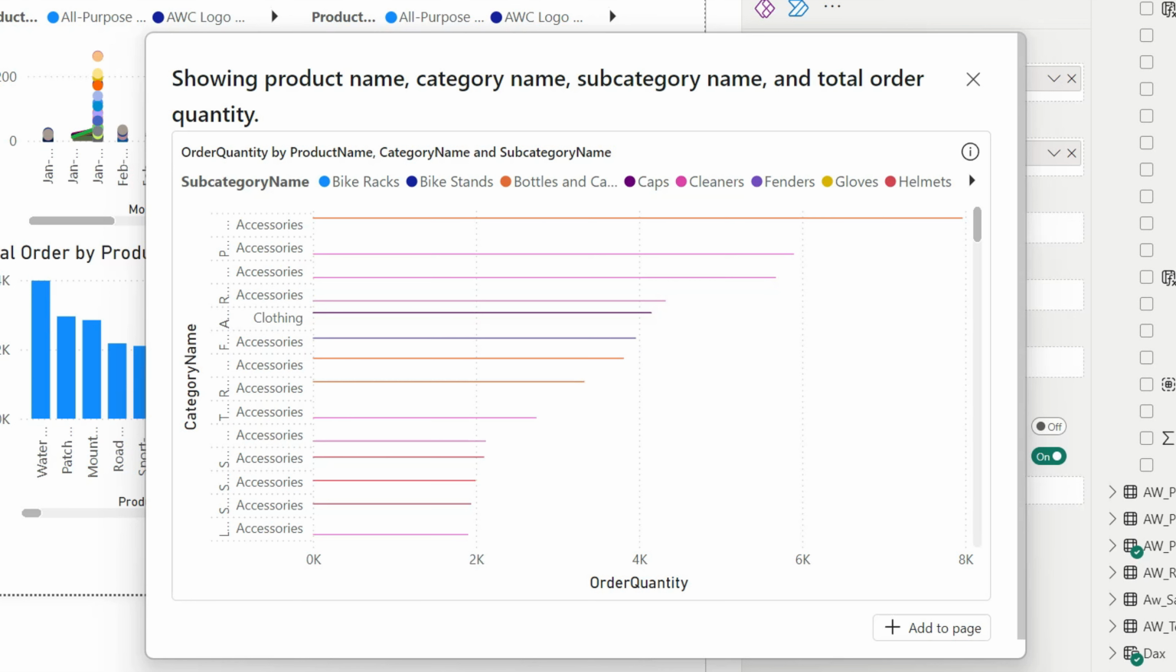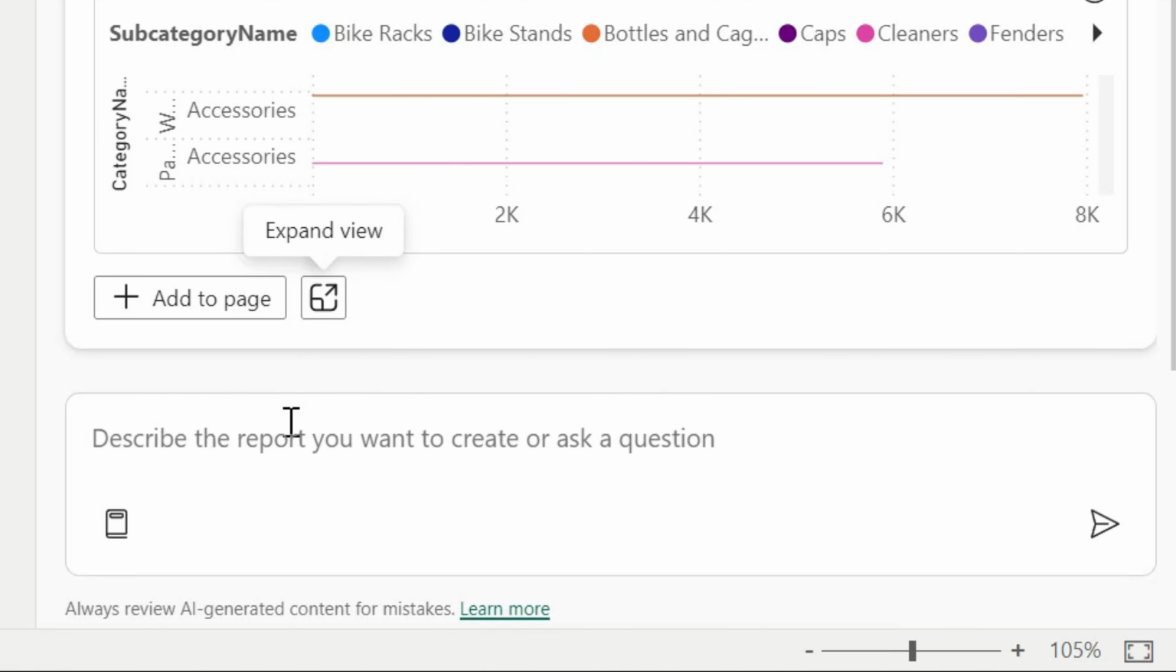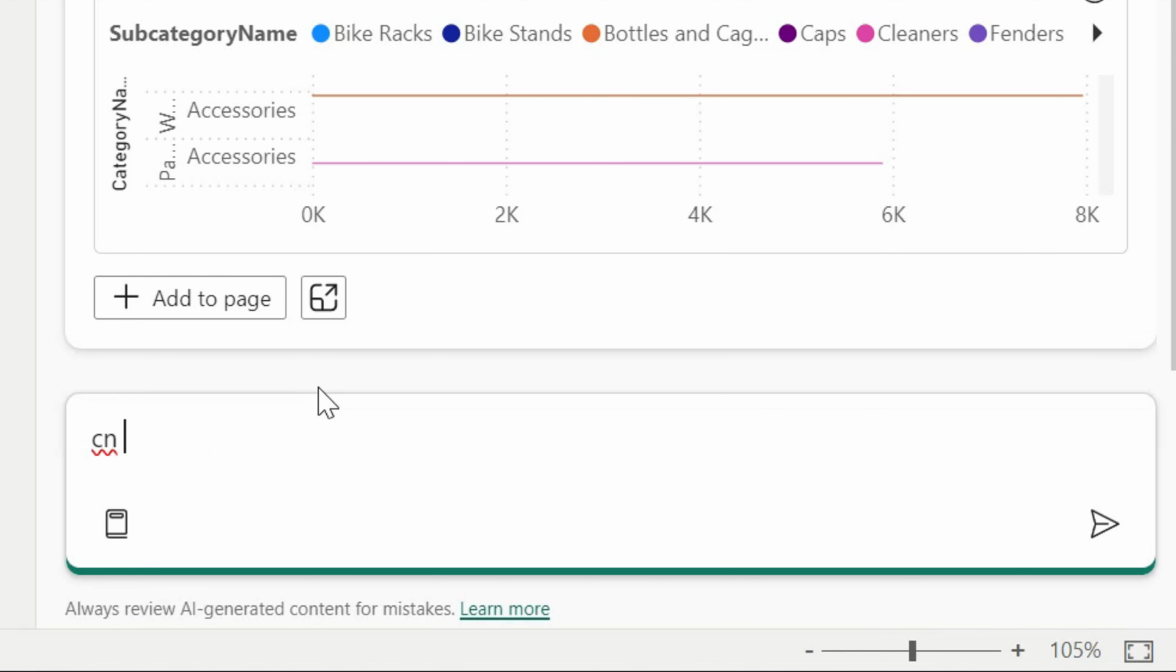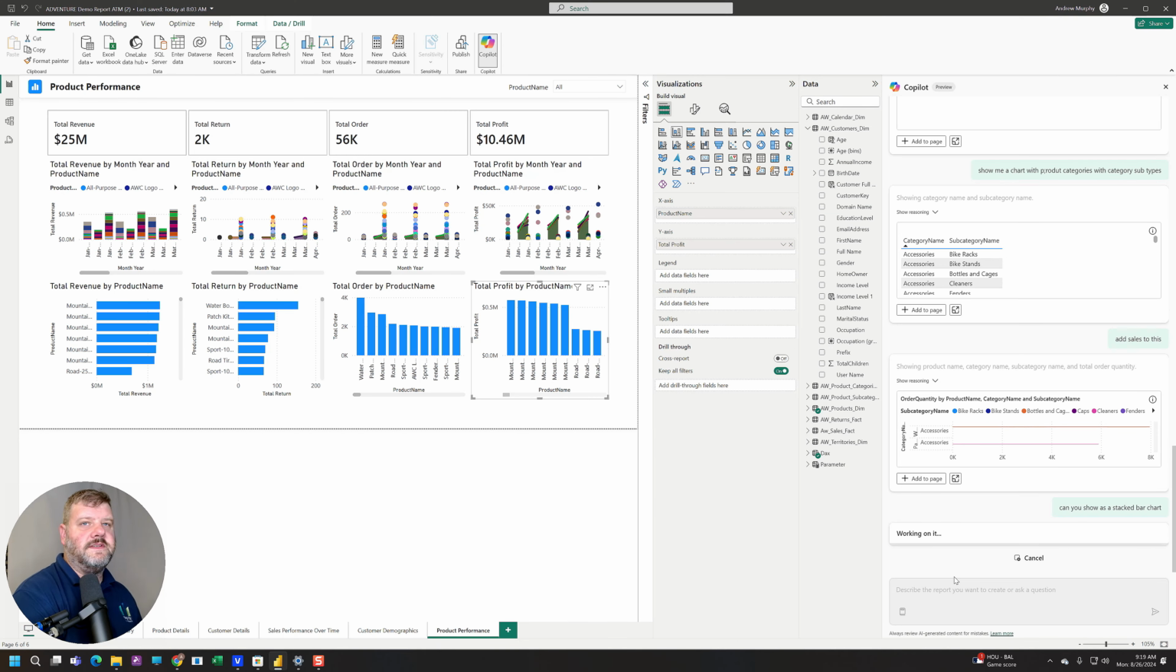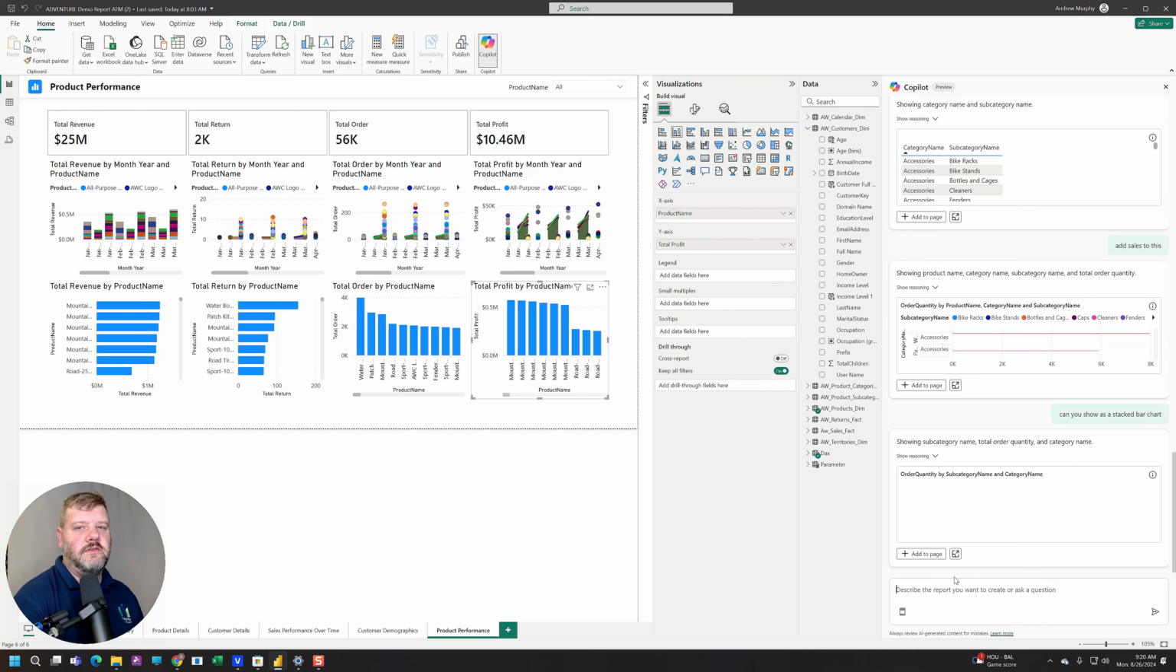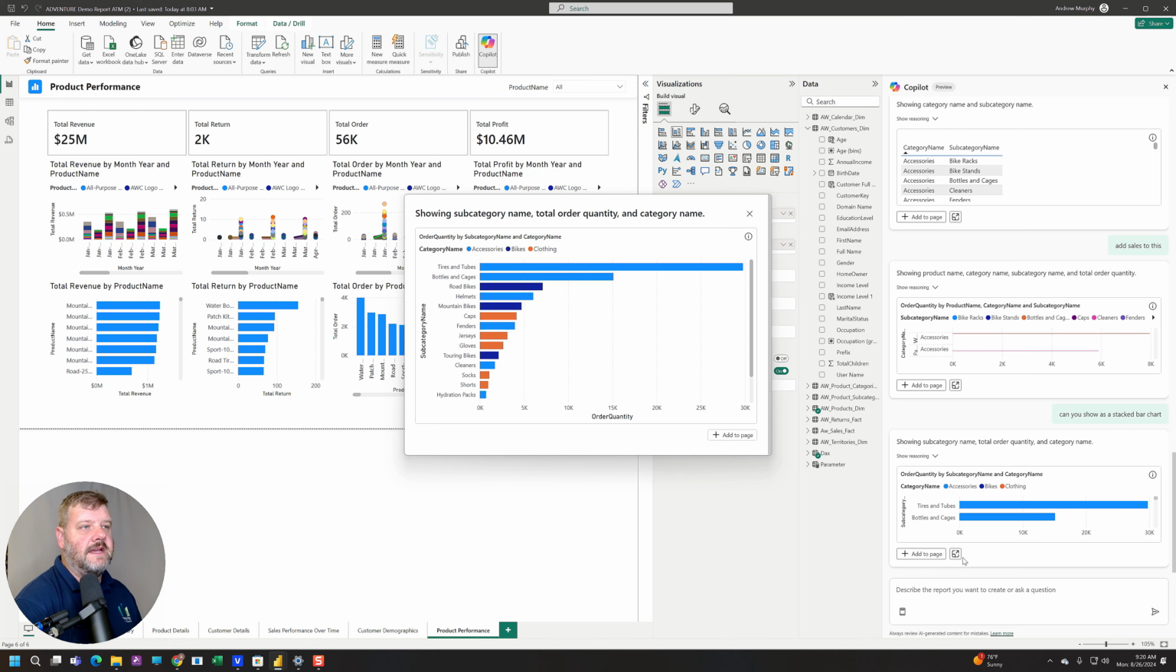Okay, so this is a pretty bad visual. Let's ask it to change it. Showing product name and total order quantity. Let's just say, can you stacked bar chart? So it's a different thought process. It's iterative. The nice thing is, when you're building dashboards in general, you're usually thinking about what you'd want to display. So this could help you prototype and get some ideas tested a little bit better.